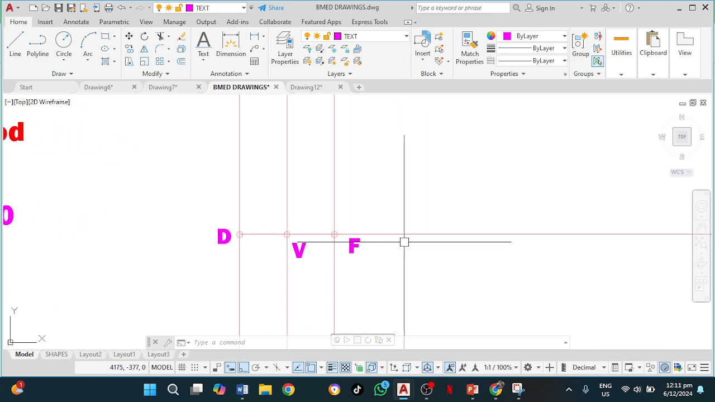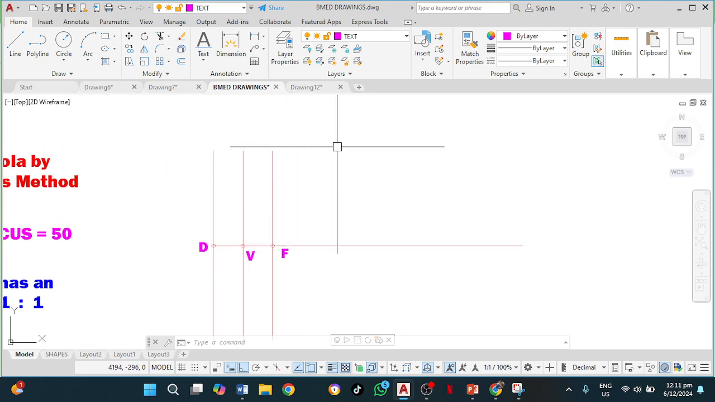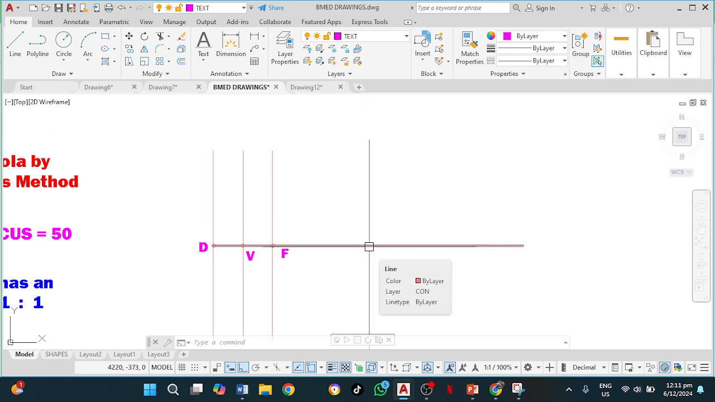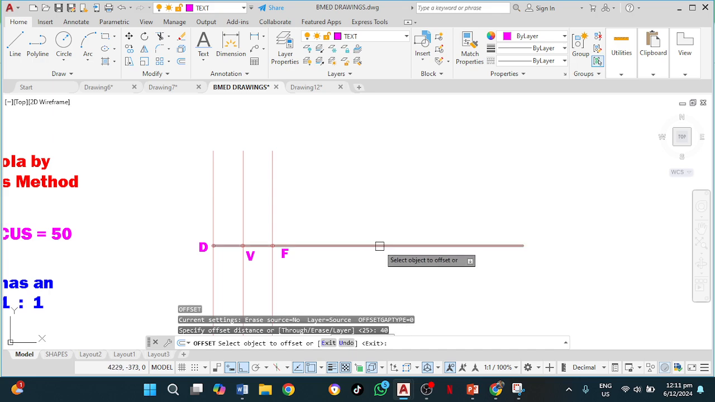Now the next step is to mark off a number of vertical lines. Oh, before that, I probably need to mark off the span that I want this to be. Say, for example, if I want this parabola to have a span of 80, I'll say offset, enter. Offset distance is 40, which is half, enter. I then left click this up.